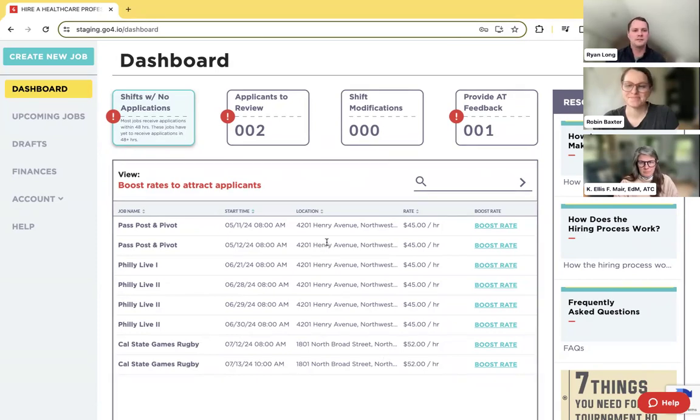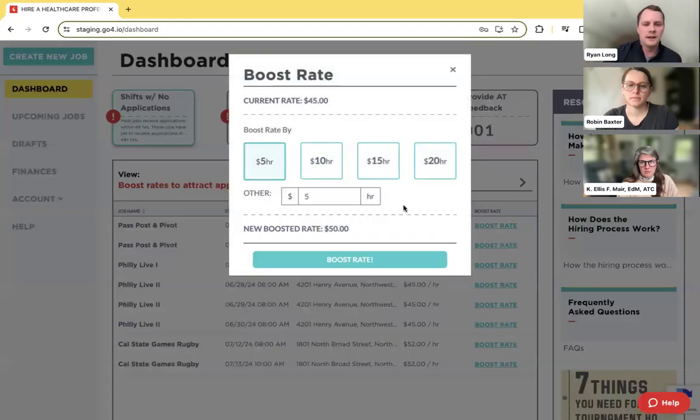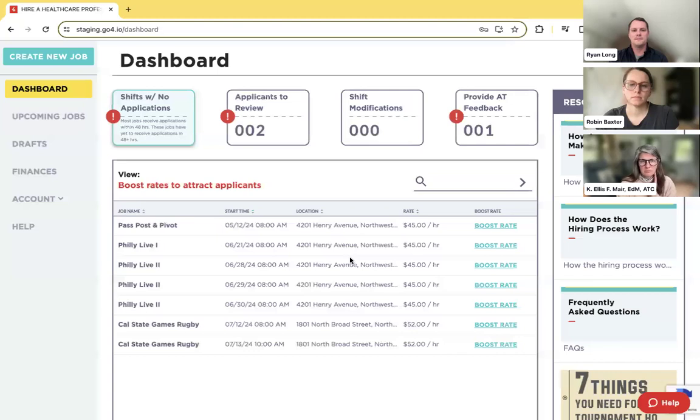So let's just take, for instance, our Pass, Post, and Pivot event that's coming up on May 11th. Right now it's posted for $45 an hour. That's probably below average for Pennsylvania, which is, I think, where we have this one. So I'm just going to click boost rate. And it gives you the choices to increase the rate by 5, 10, 15, 20, whatever it might be. But if you also need to add a custom amount, you can add that in there. In this case, we're just going to boost it by $10. We're going to hit boost rate.